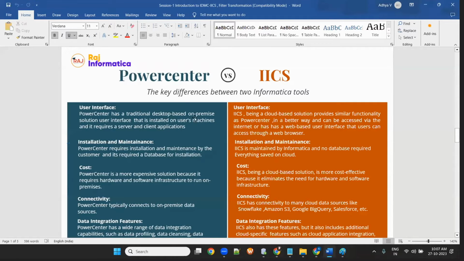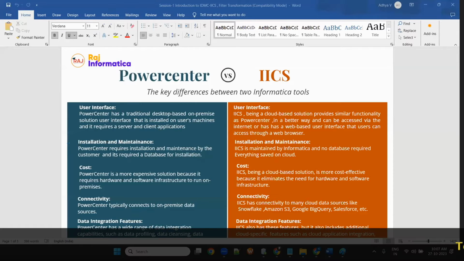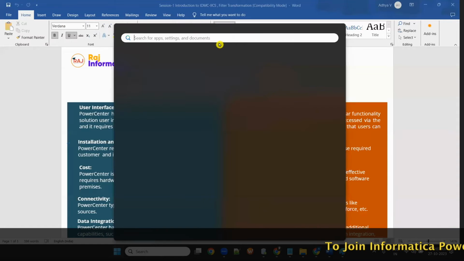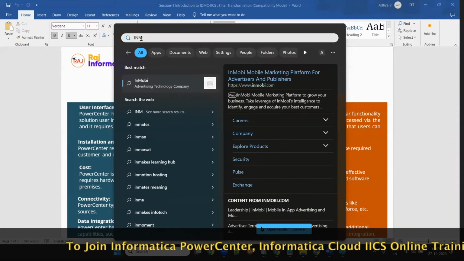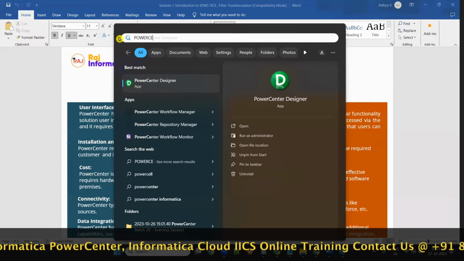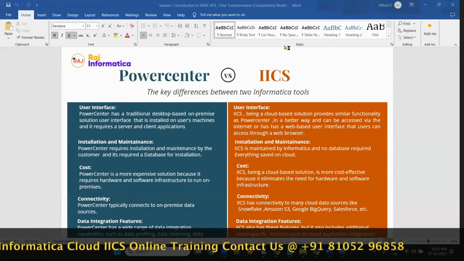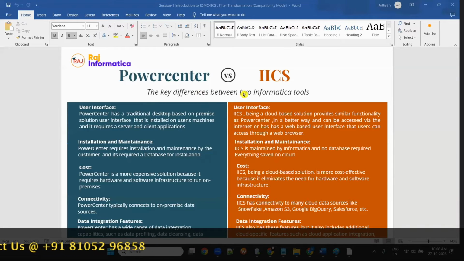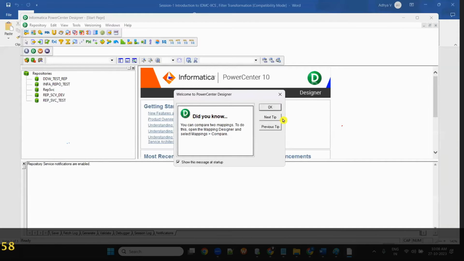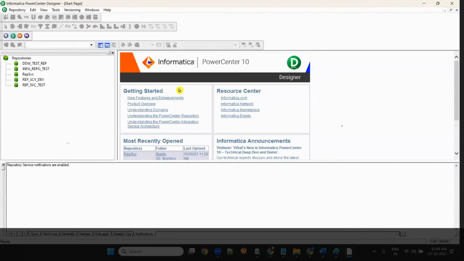These are a few key differences between Powercenter and IICS that I have given here. The first is the user interface. Powercenter looks like this, correct? If you want to open Informatica, first you need to install the Informatica Powercenter client and server. If you want to access any mappings, you need to install Informatica Powercenter and then open it. So this is the user interface.